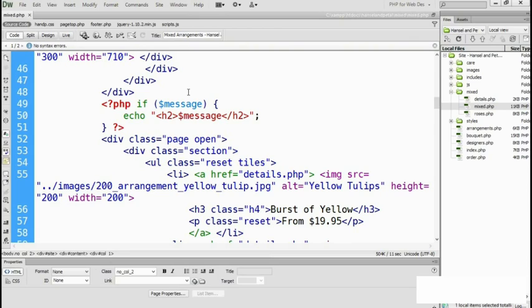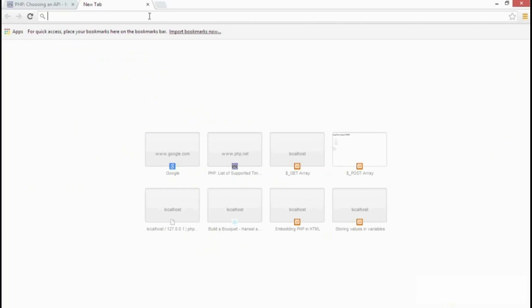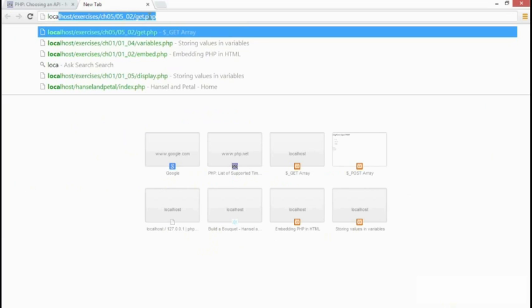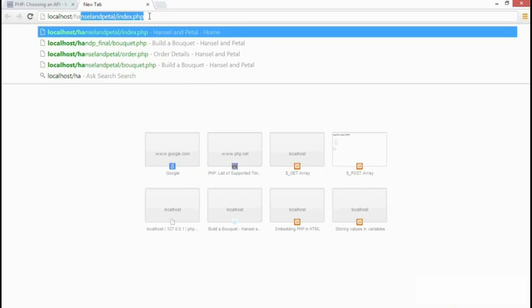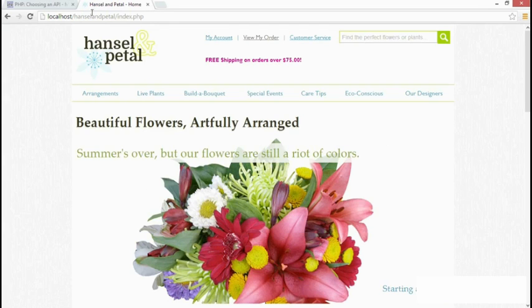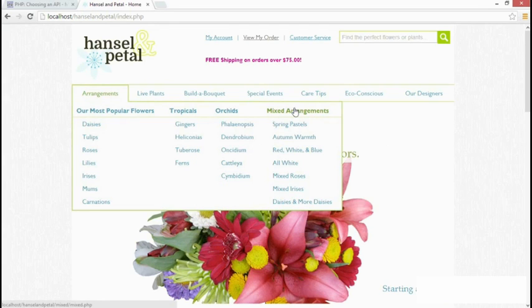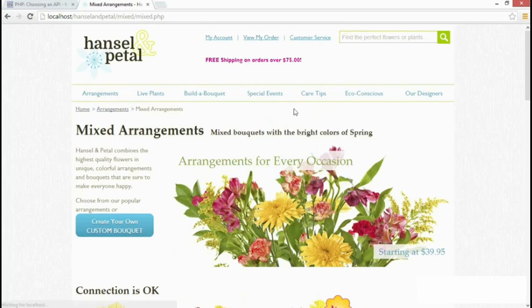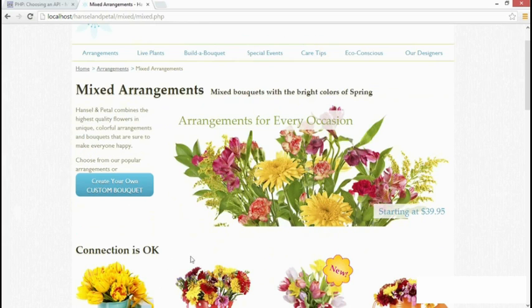So let's save that, go to our browser, and we need to go to localhost/Hansel and Petal. We can go to the home page and then to mixed arrangements. Load that. Success. Connection is okay. Whee! We have connected successfully to the database.